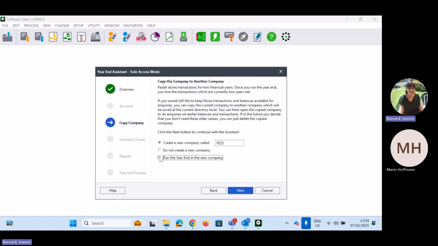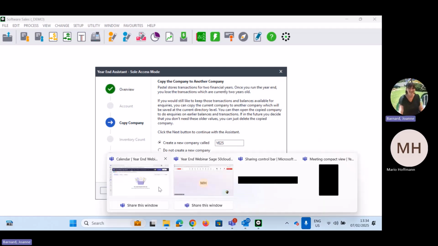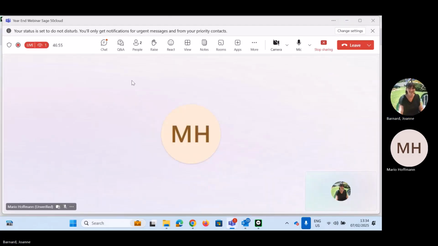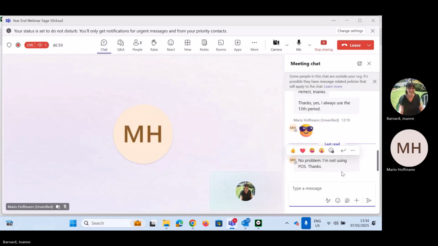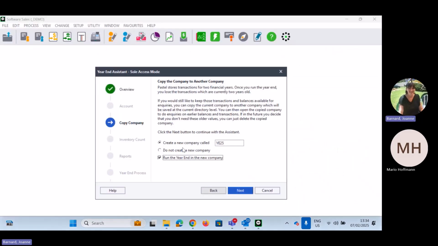However, the most common method, as long as you're not using SQL, is to run it in the new company as it is currently set up. Does this make sense? Because this is often where I lose people. Are you still with me? Awesome. So you're still with me. Okay, so most common method is to run it this way.